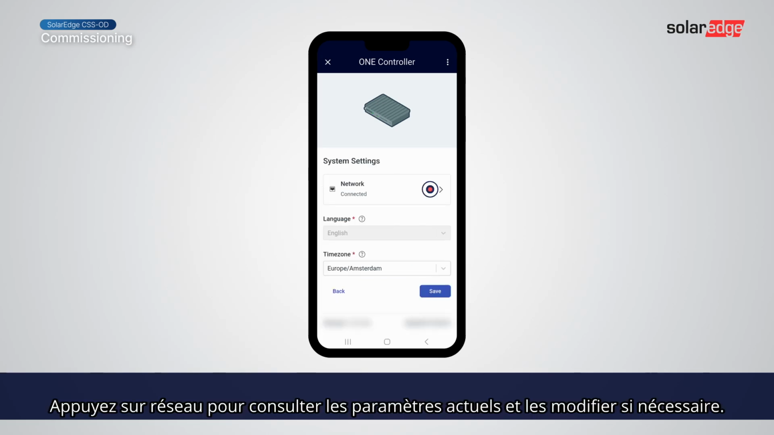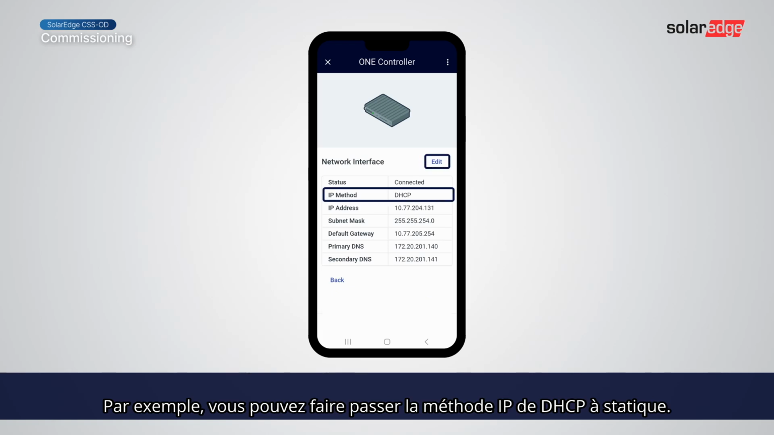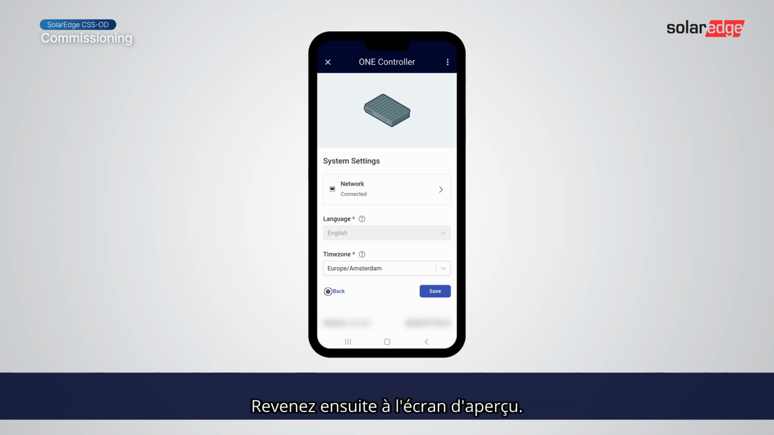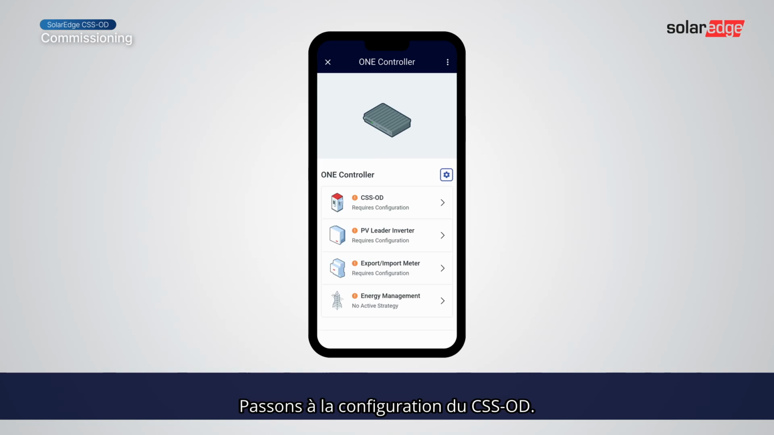Tap Network to review the current settings and edit if required. For example, you can switch IP method from DHCP to static. Verify the time zone and edit if required, then return to the overview screen. Let's proceed to the CSS-OD configuration.